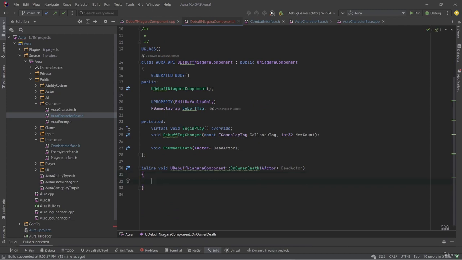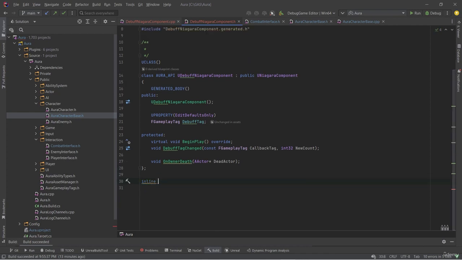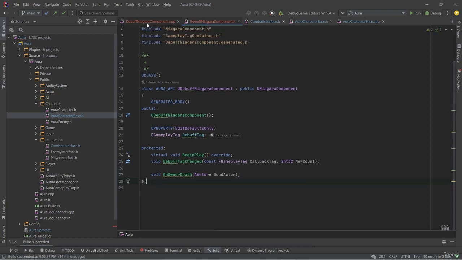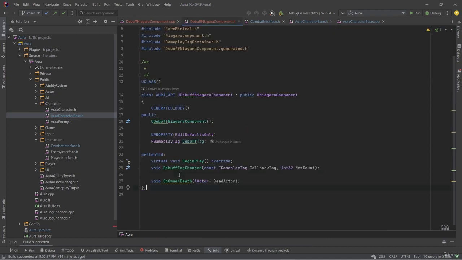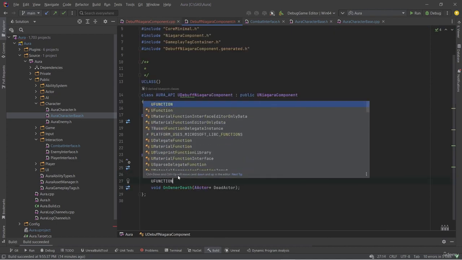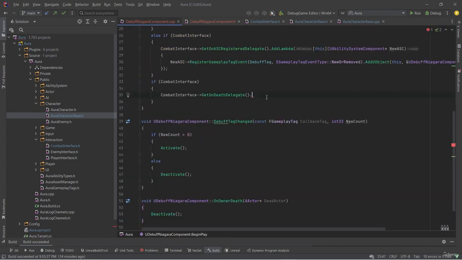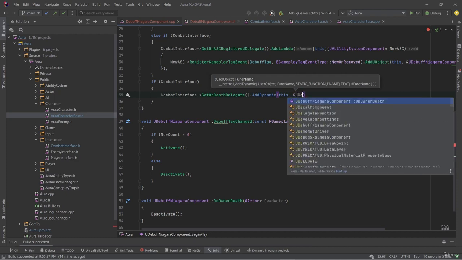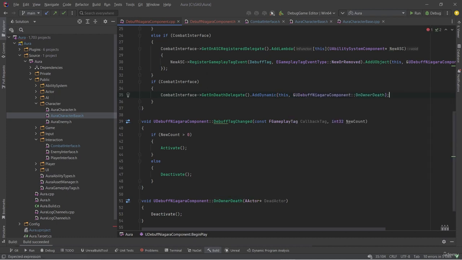Generate the definition for it. It's just going to deactivate. That's all it's going to do. It's still useful for this to broadcast the dead actor, so I'm going to keep that there. And it doesn't need to be inline, so I'm going to move it to the CPP. And if we're going to bind it, it has to be a U function, and we can bind it here with add dynamic, as it's a dynamic multicast. So we'll use this and U debuff Niagara component on owner death. Okay, so that is basically everything we need here.